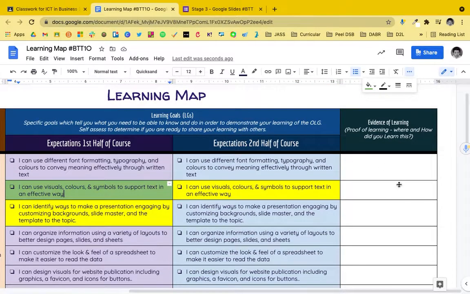And in this last column here, evidence. This is where you'll link to the specific item, the file, whatever it is that proves that you were able to achieve this. So this is where you insert the link to the file that shows how you were able to achieve this expectation. And so what I'm able to do as a teacher, I can now open your learning map, I can click on this link, and it'll take me to the document that proves this learning map, and I can use that for further assessment purposes. Okay, so that's the learning map.